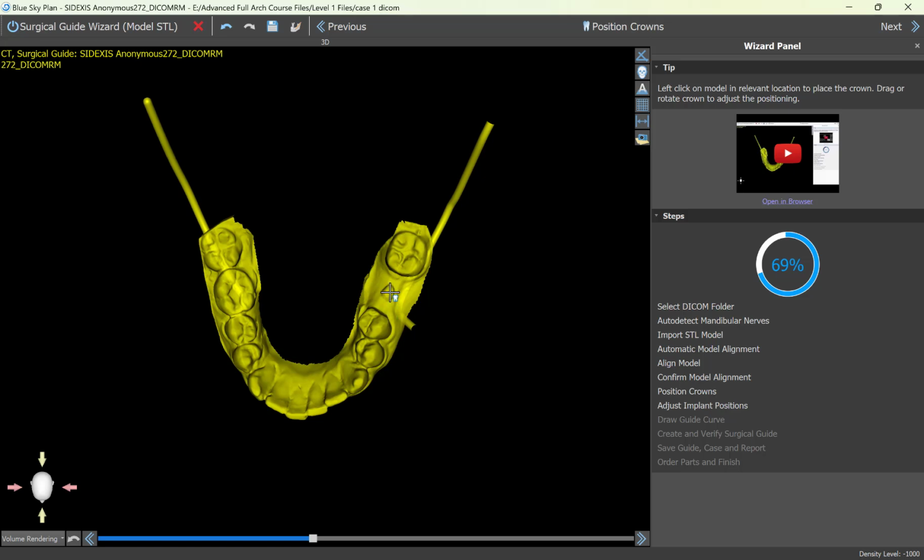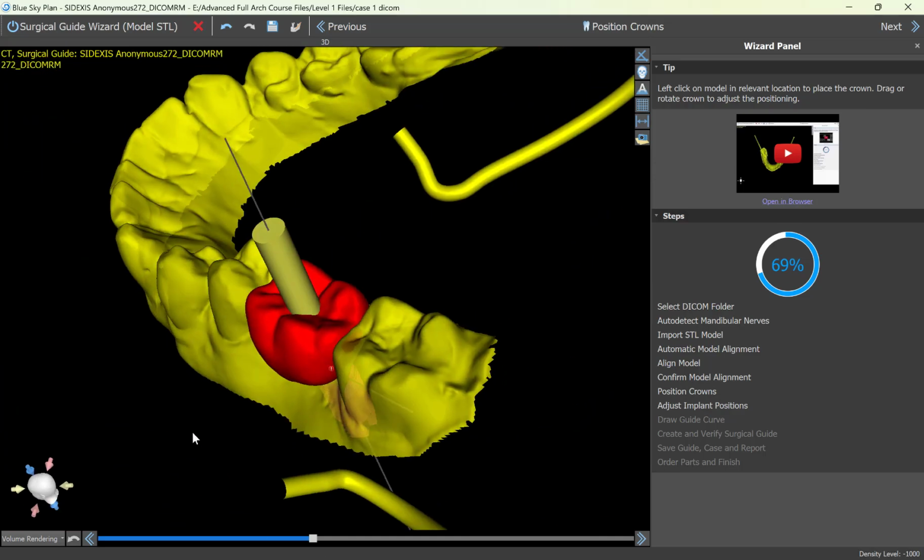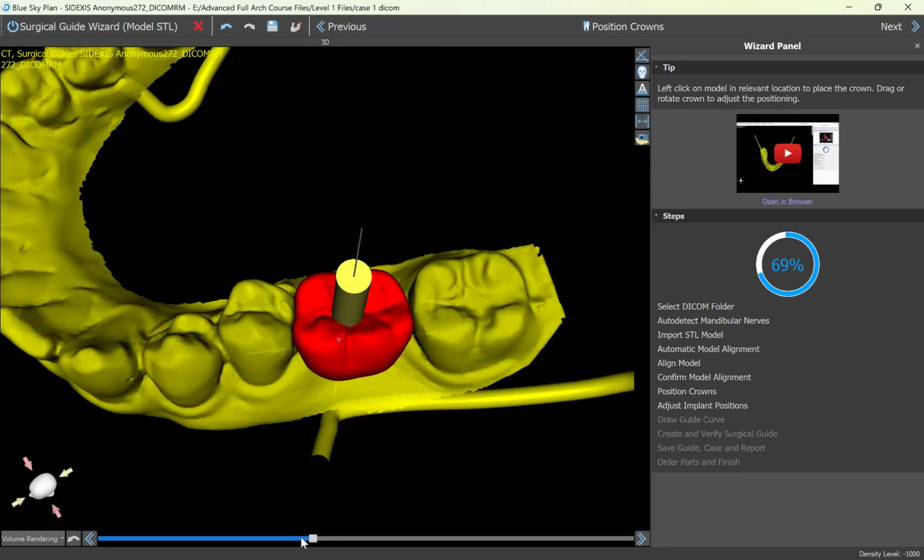So a single left click, and the AI tooth generation is going to take over, and it's going to plan a tooth. It's looking at the adjacent teeth, the mesial distal space, and the buccal lingual width, and it's going to try to propose a tooth that is appropriate for that area. Now obviously we haven't brought in an opposing model, so it's not going to have perfectly dialed in occlusion. But let's look at the tooth that it generated. Right mouse to zoom in, and that looks like a pretty darn good proposal.